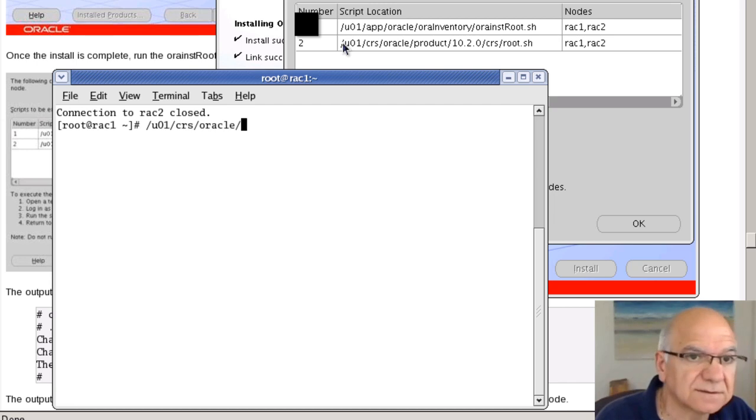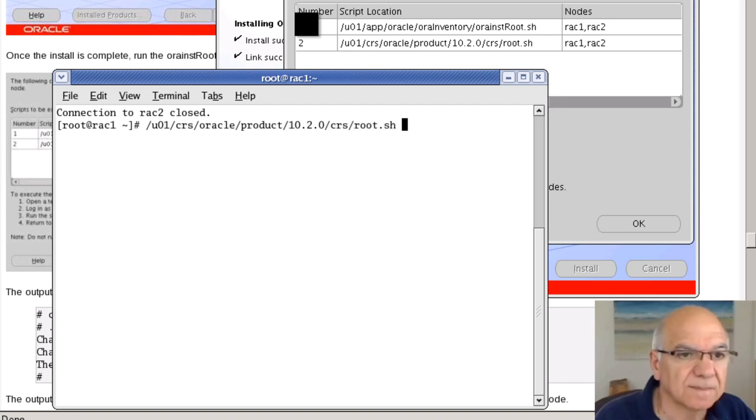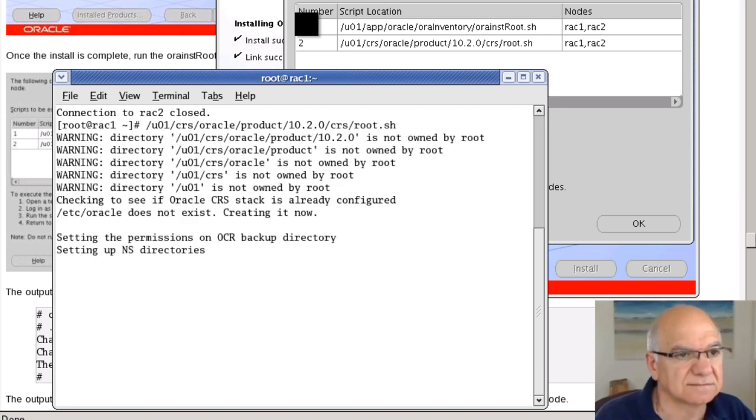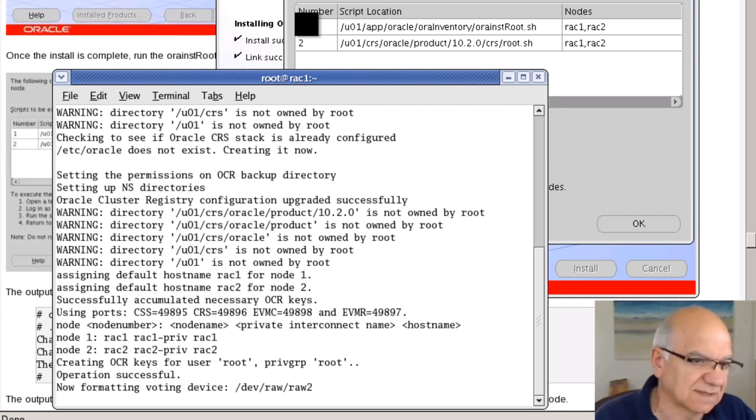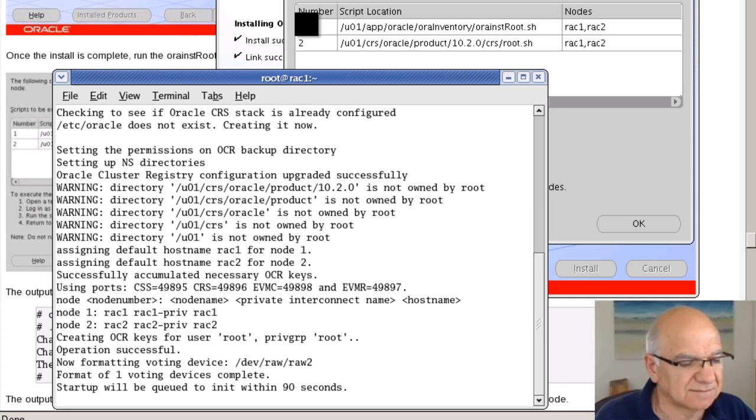CRS Oracle Product 10 CRS. You get some warnings in that, nothing that is not perfectly okay. The Oracle Base web documentation shows exactly the same warnings.